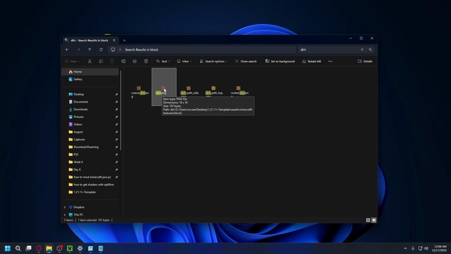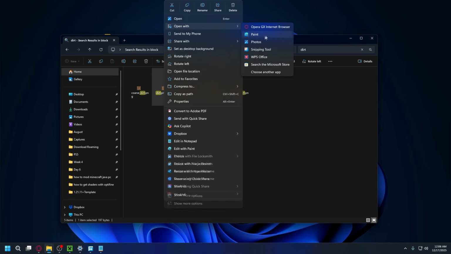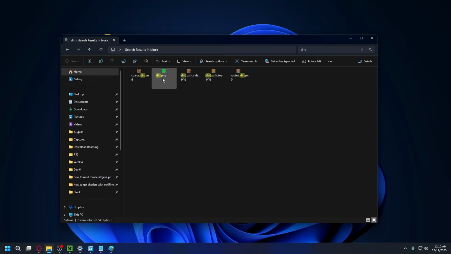Right click the texture you want to edit, open with, and open it up with your photo editor. So for example, I want to use Paint, select that, and now you can simply edit it however you want. On the bottom right, just zoom in. Well, I want to change the dirt to a simpler one. I can draw it like this. Once you're done editing, you can hit file at the top left here. Just hit save and it'll automatically save it and replace the old texture.